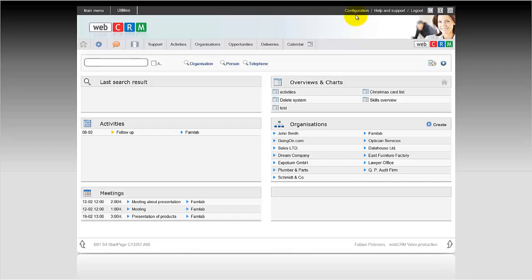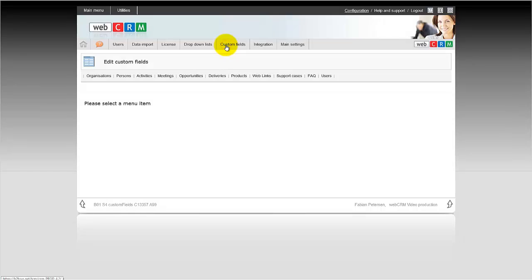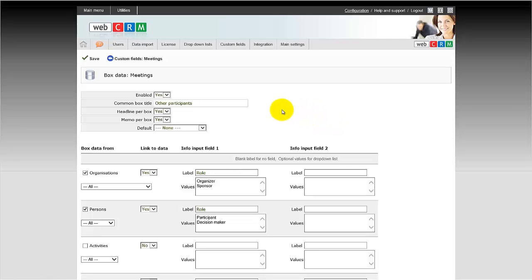So in this scenario, we go to configuration, we go to custom fields under meetings. In the meeting area, you go to the box data menu and click it. And now, as you can see here, you choose to enable the box data. You give it a common box title. I've called it other participants. Then you can choose if you want a headline per box. I'm going to show you what that's all about once we get into the meeting area afterwards. And also a memo box per box, if you could say that.